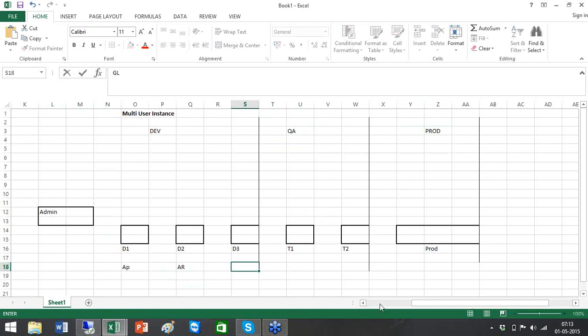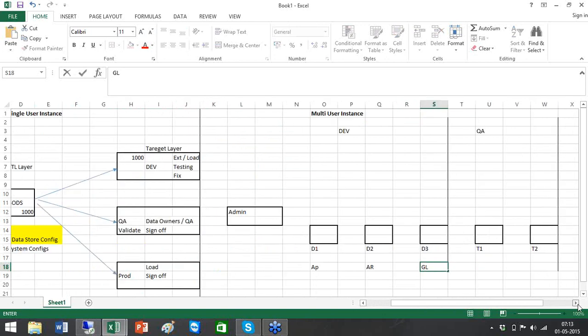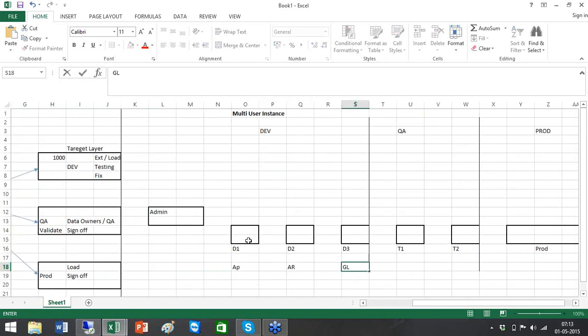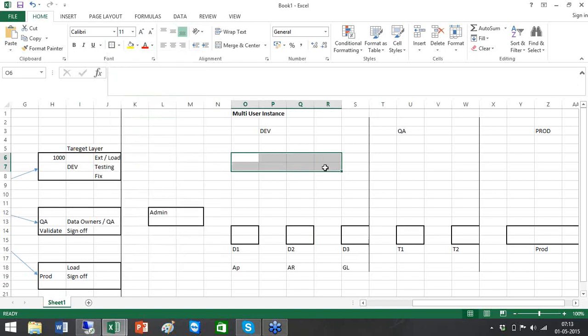It is not like my single user instance, where I run it in dev and point it to QA so that the QA guys will go and look at the data. No, this is not possible here because I have 3 different local repositories which have 3 different jobs. In these cases I need to have one central repository, which is a common access place for all these 3 guys.